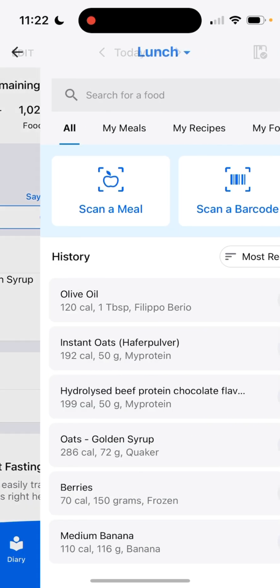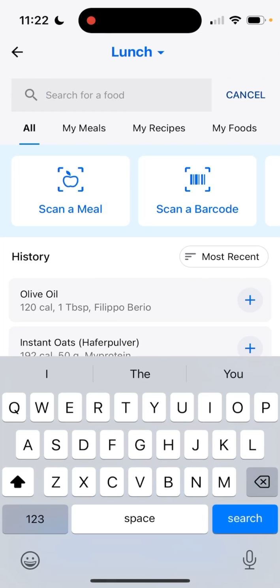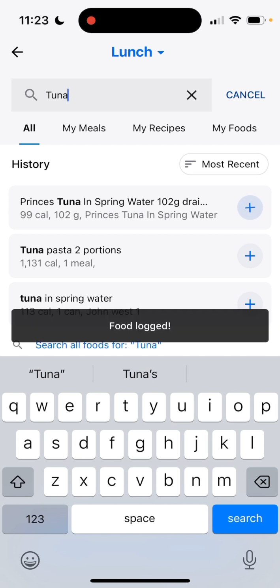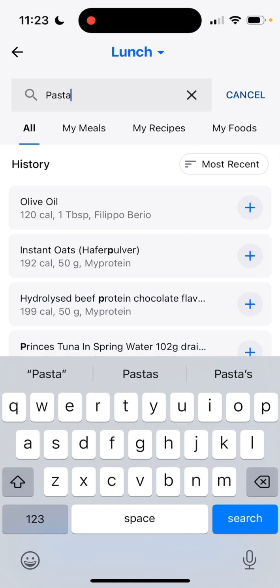Now, lunch. Whenever you're looking at a plate, I always want you to think of it as macros as well. So what am I eating on this plate? Is it carbs? Is it protein? And I always want you to have a bit of protein each meal. So my protein is going to be tuna. So I'm going to put tuna in spring water, 1 can logged. I'm then going to have it with pasta.